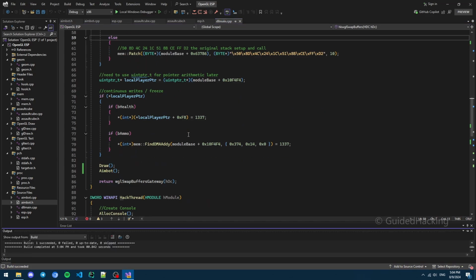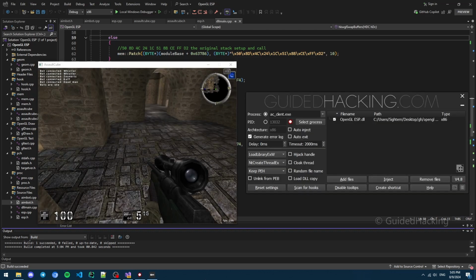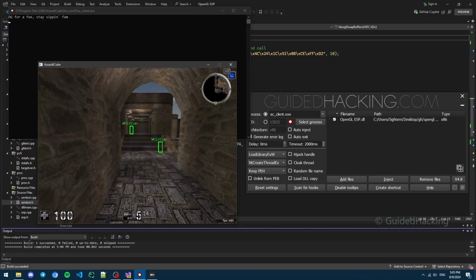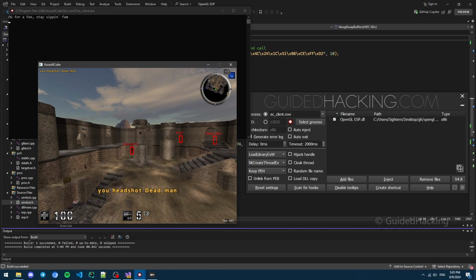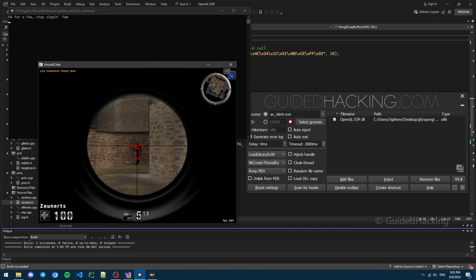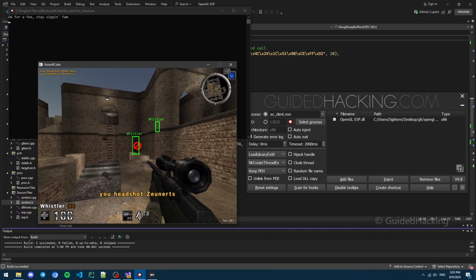And now we can go ahead and test it in AssaultCube. Make sure you're already in a bot game and the correct DLL file is selected. If you hit inject, you can see that the ESP works. And let's test the aimbot. And we can see that it works. Great. And that's it.